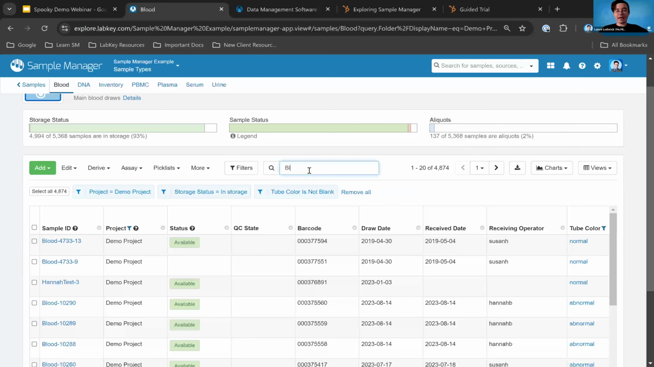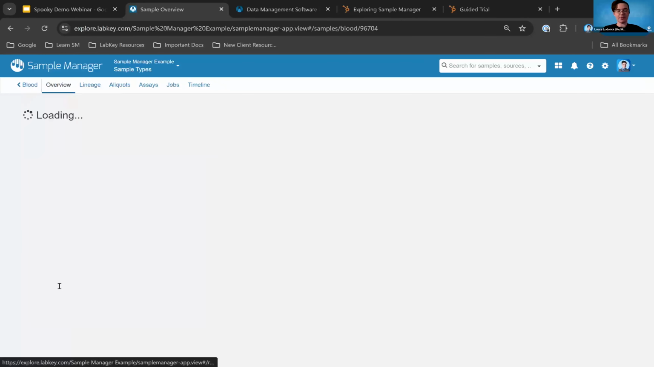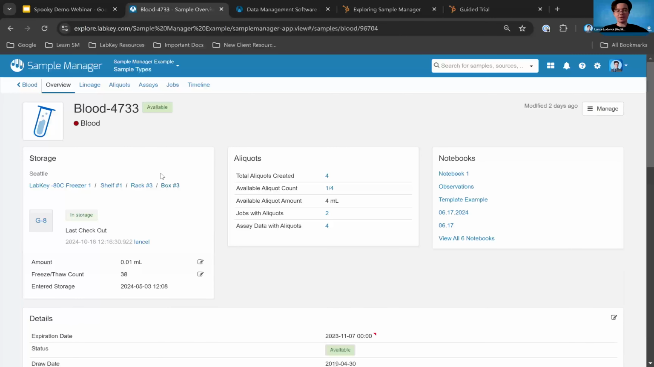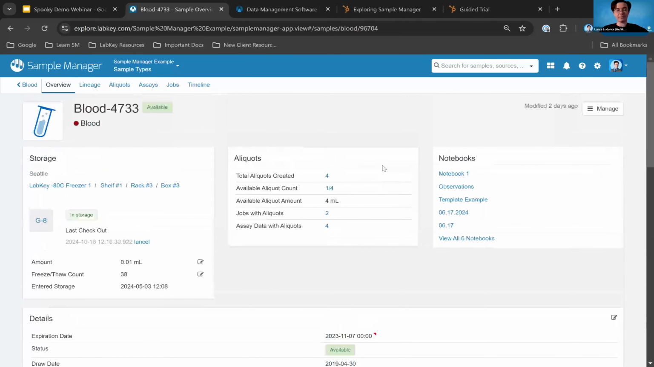For right now, let's go ahead and look at my specific blood sample, 4733. This just has a lot of data with it, so I like to show it during our demos. When I click on this sample, I can see exactly where it is in storage. I could have also seen that in my grid view. I can see how many aliquots or child samples that this sample has. These are kind of like clones. And I can see how many of these are available. I can see how many notebooks the sample's referenced in, and then I can also see its metadata.